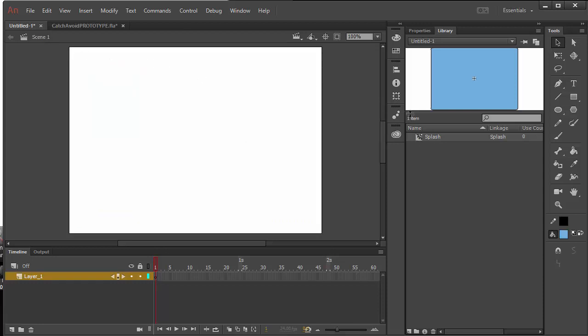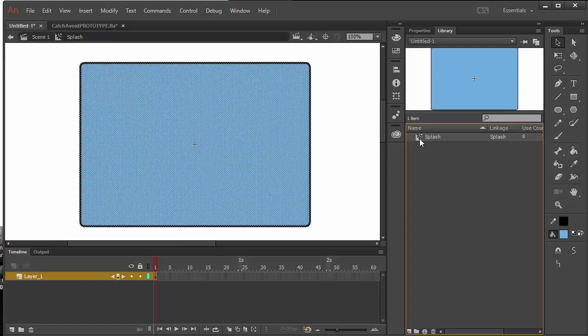So I delete that from the stage. It'll later be placed there by code and programming. So I open the splash, and now I'm inside scene 1, inside splash.